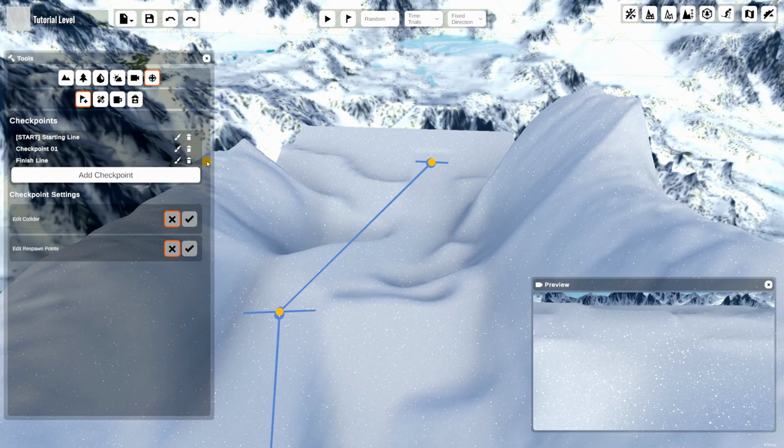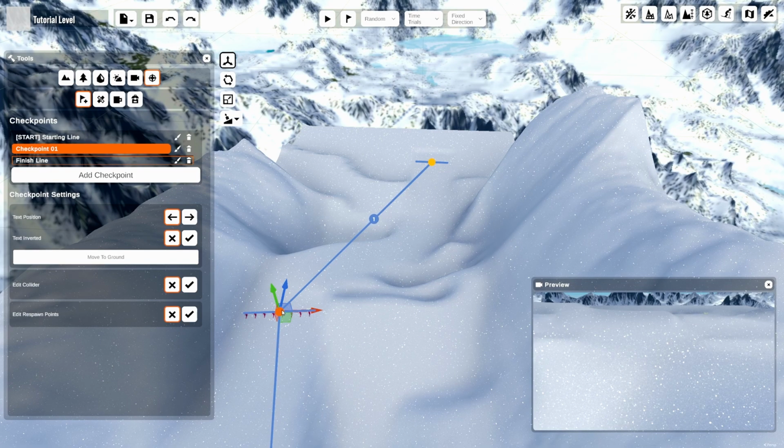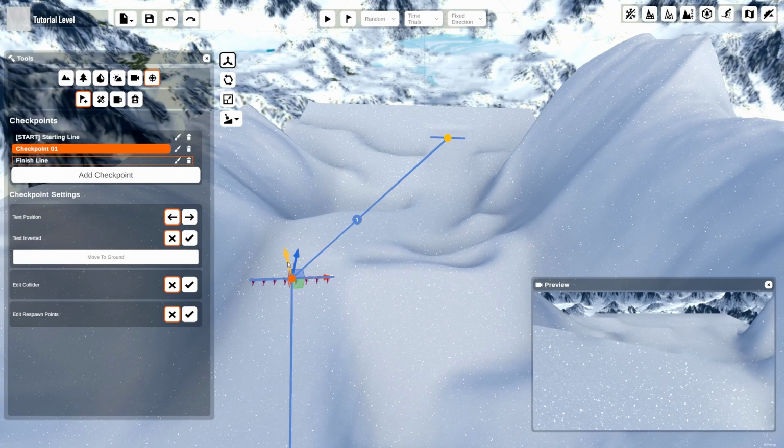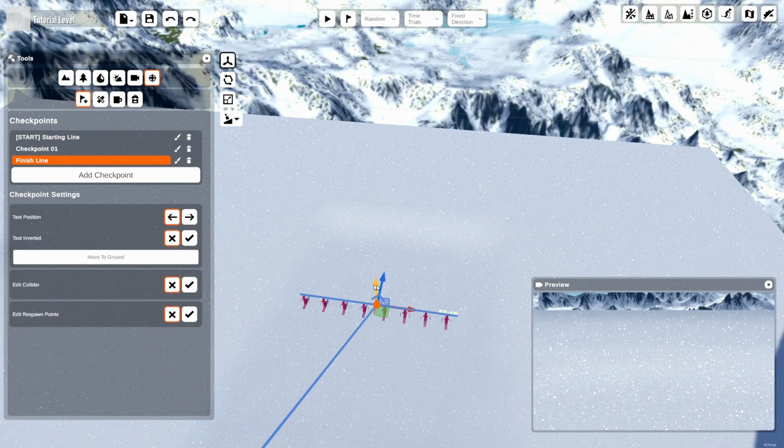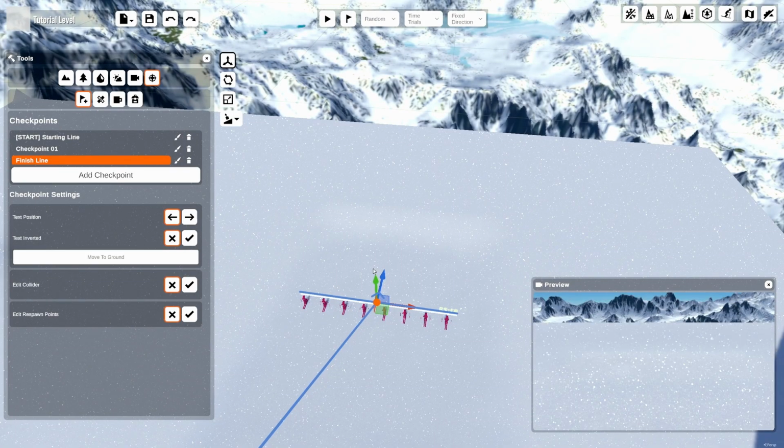I also noticed that my 2 new checkpoints are sunk in the snow a bit. Let's lift them up. Let's just pull it a bit from the y-axis so the white line is over the snow in both cases. And now that I'm happy with how it's looking, let's go into the play mode. If we look at the top middle UI of our editor, we will see the play mode settings.